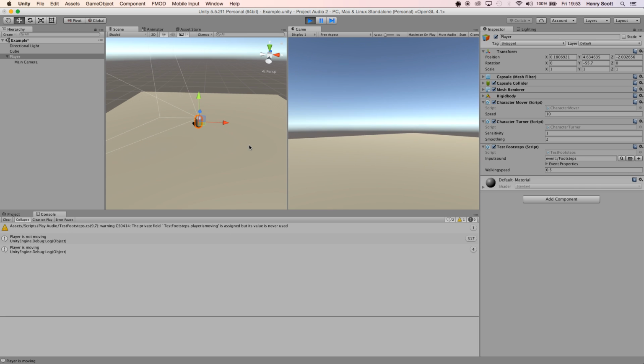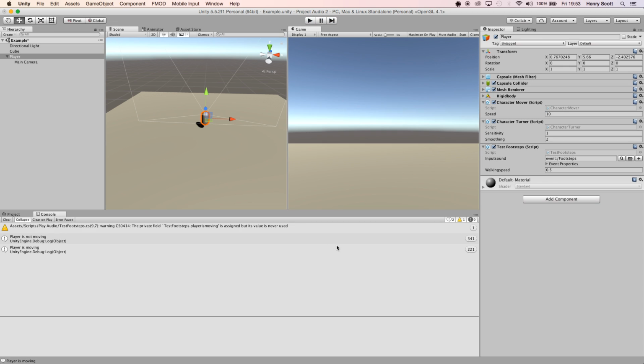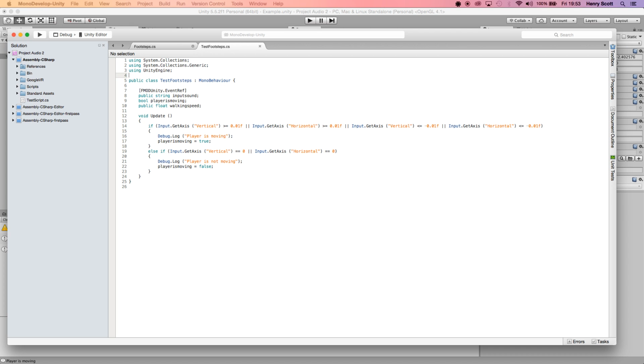But if I start pressing WASD, we get another message saying that the player is moving. And this happens again every frame. And it doesn't matter whether it's 1 or minus 1, we get the same message. Cool, so let's jump back into MonoDevelop and copy in our next function.